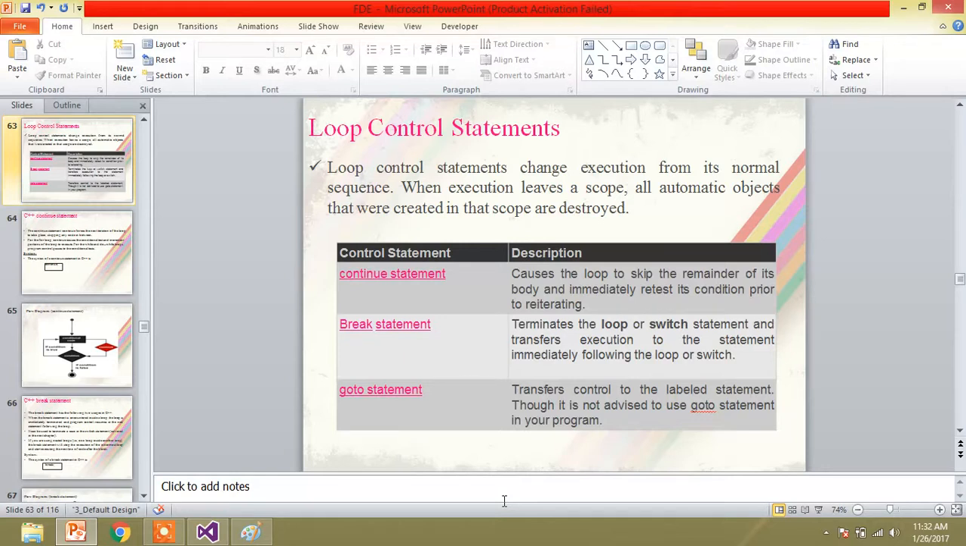Now, how do you want to control the loop? That's nothing but if i reaches so and so value, then perform this task. Then how are you going to control the particular loop execution? The loop control is done in 3 ways. First is continue, next is break, next is goto. By using these loop control statements, you can control the execution of the loop.